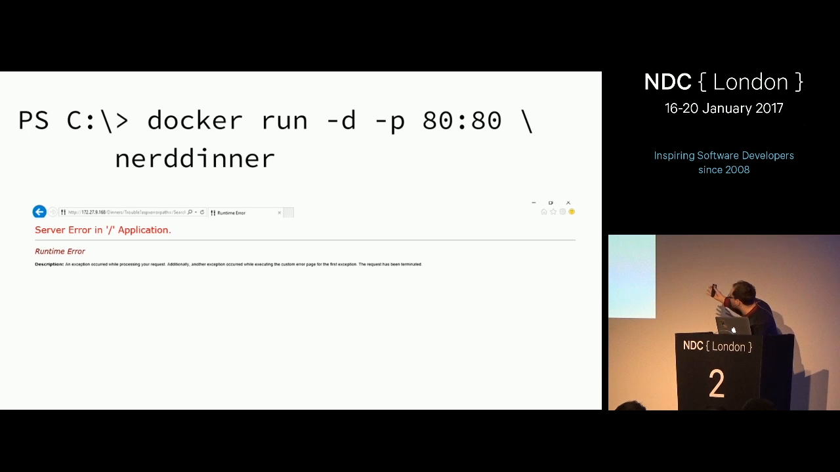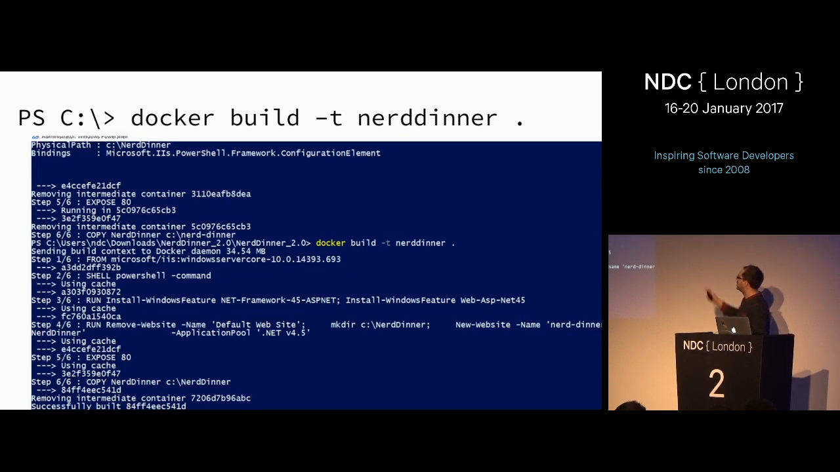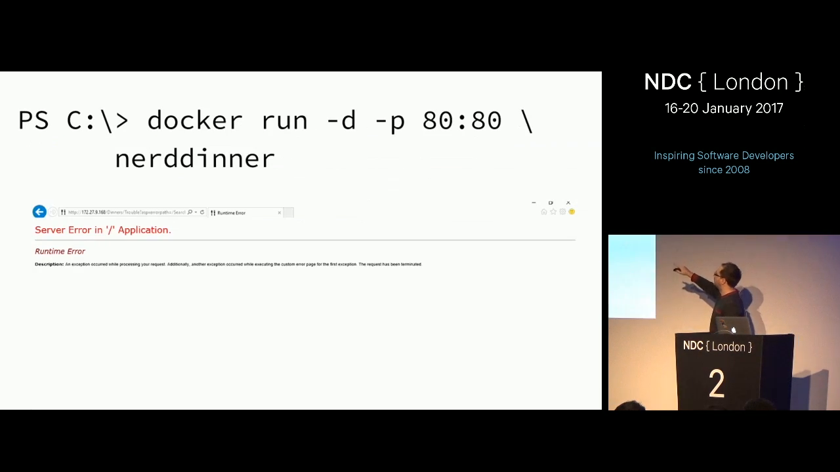So I run this, I give it the name of the Docker image, which in this case I gave the tag of nerddinner, and so that's what we're running. And then I really felt like I was back in the .NET world because it didn't run. This was because I had forgotten to update my connection strings, and so it's like, okay, fine. So when I need to make changes to my application, what do I do?